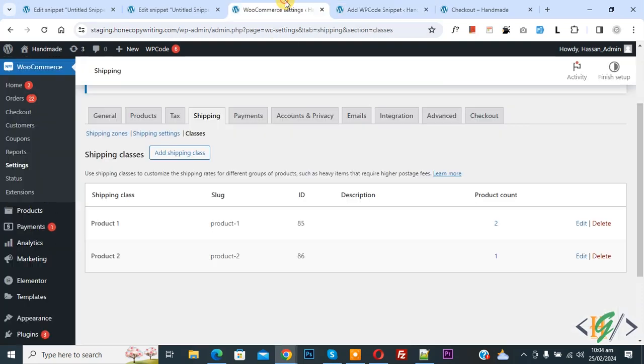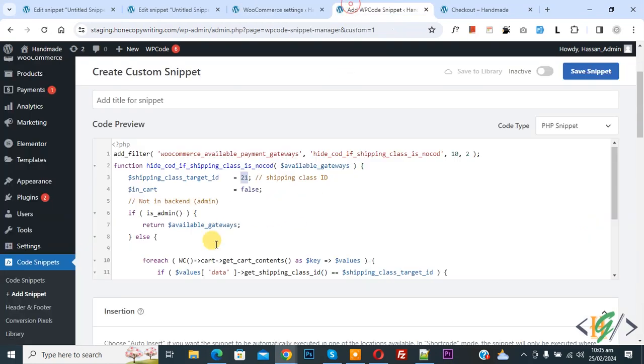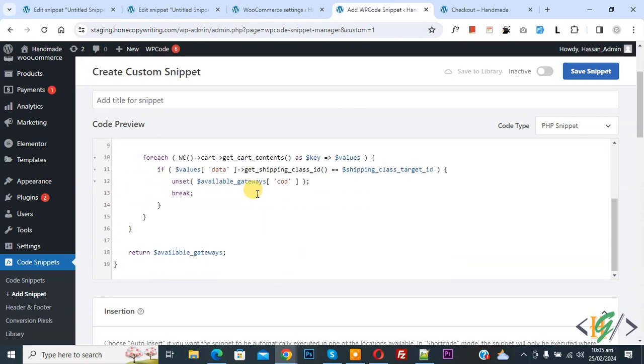Now go to WooCommerce settings. We are in the classes section. Now you see shipping class ID 85, back to the code. Now add 85 here. Scroll down, in the code you see unset gateway COD. COD represents the cash on delivery payment method. So this is our gateway ID.